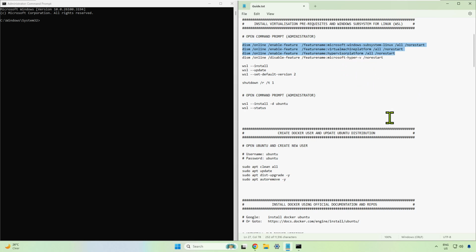And we're going to also enable Virtual Machine Platform and Hyper-V. That allows us to do the hypervising for WSL. Now, you'll see these are enabled, and this one here is disabled. We're going to disable Hyper-V, so it's important that that's actually disabled.